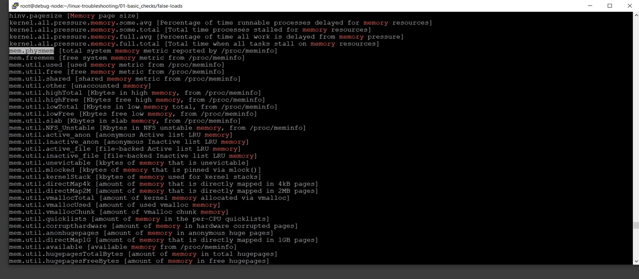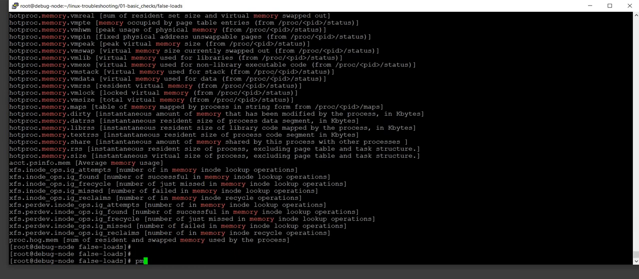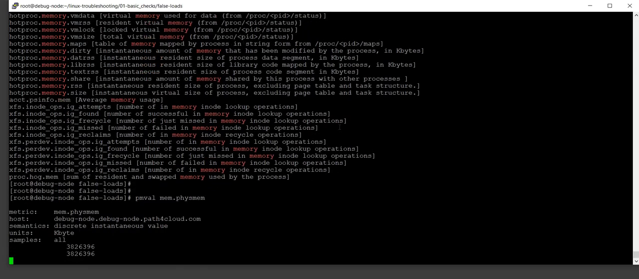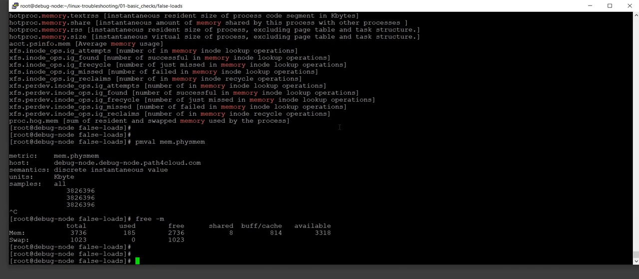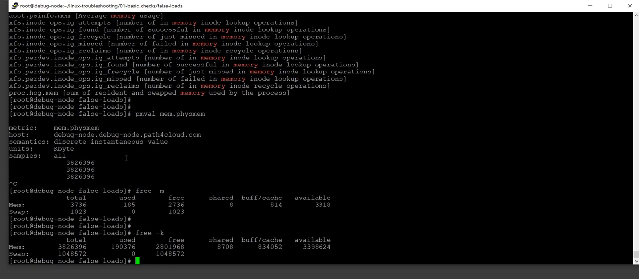If you want to see the total system memory metrics reported by proc meminfo, I just say pmval and hit this. Maybe it will give you that in KB. If I just say free -m, maybe let's say K, here you can see the physical memory is this one. It is the same value.